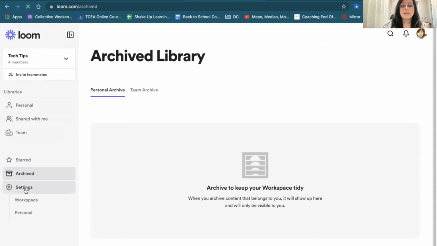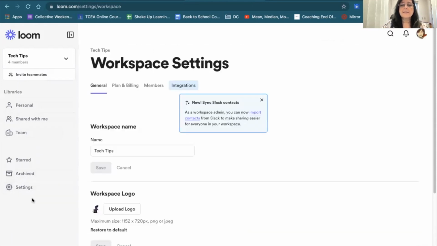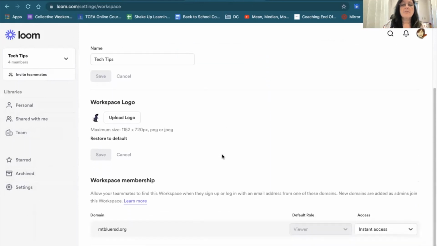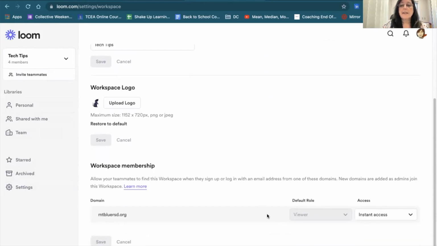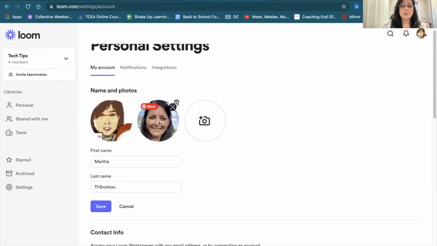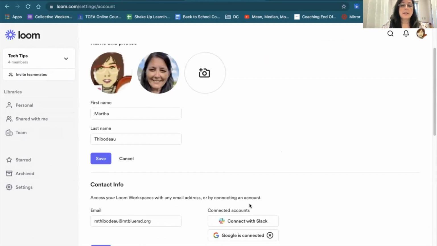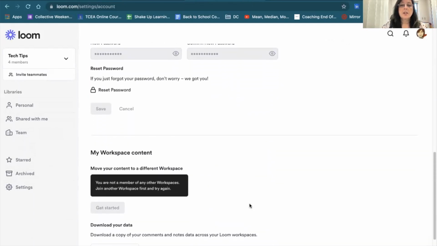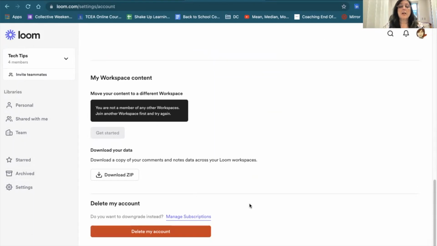So I also have some settings that I can do, like for this workspace. I can call it a certain name. I can upload a logo. I can add people to it. For my personal space, I can choose which photo I want to use. Maybe I want to use this one instead of the other one. My name, my contact information. I can reset my password. I can also download all of my data. So if I'm moving to a different school or something and I want to download all my data, I can do it that way. Okay, but let's go back to our personal library.